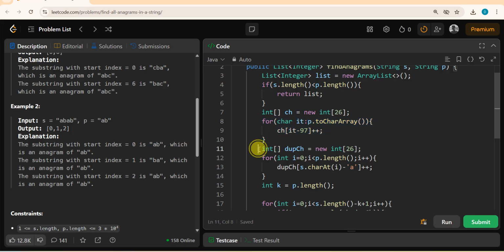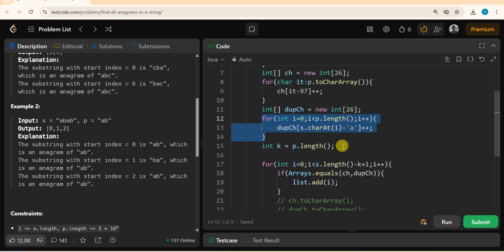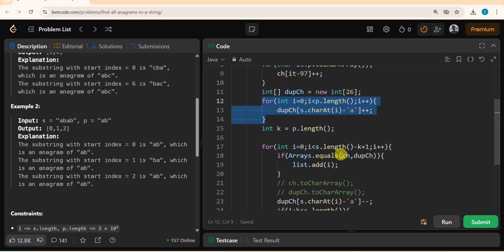And this is the duplicate array that we have created. The duplicate is of size 26, and we will store only till the p dot length. Like if the string is very long and p is of length 3, we'll only store the frequency count of the first 3 letters in s. Now this is just the initialization of a variable.